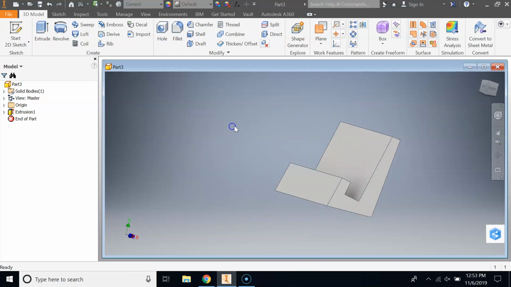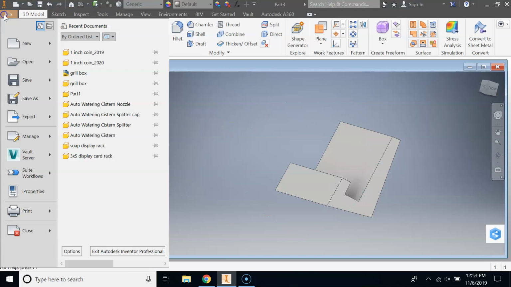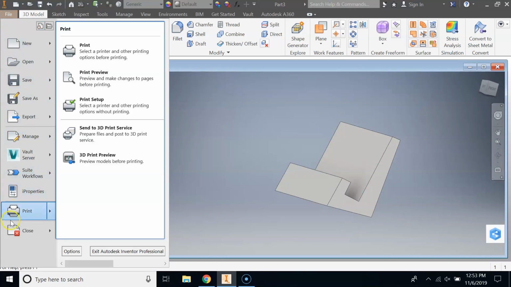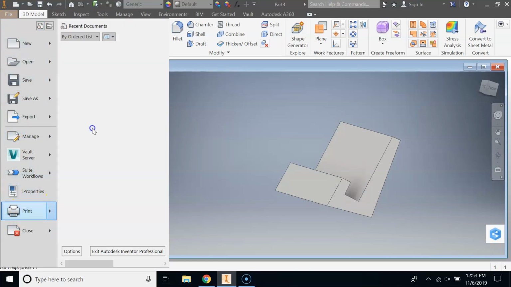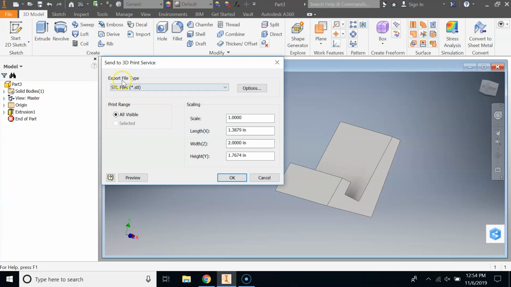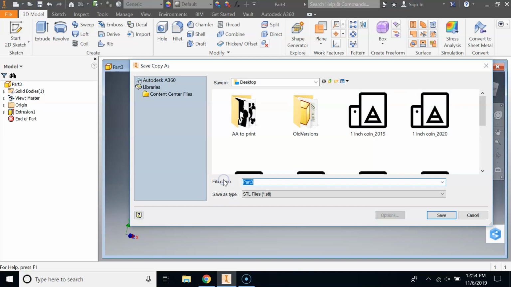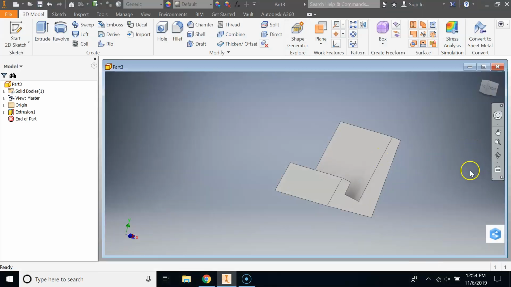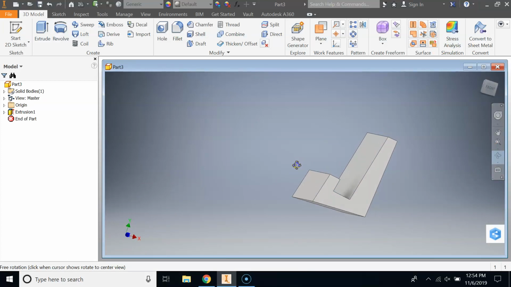From here, if I want to print this out, I go File, Print, Send to 3D Print Service. It brings up this right here, which is an STL file. Click OK. Save it as cell holder. I save it on my desktop. You can save it wherever. Now we have an STL file for this, and we will be able to 3D print that out and have a nice little cell phone holder.